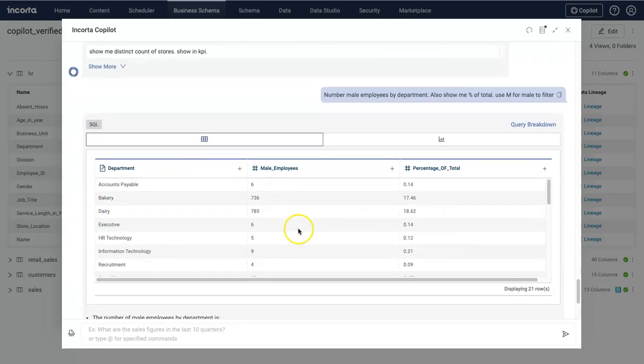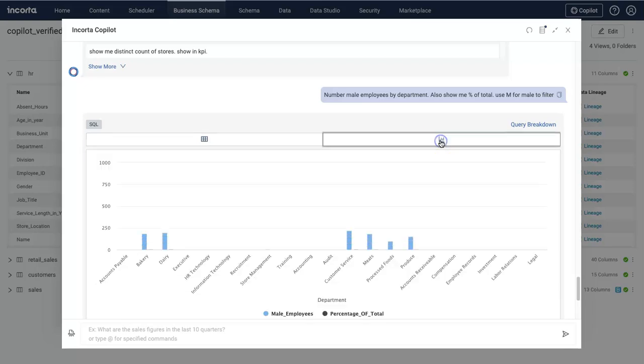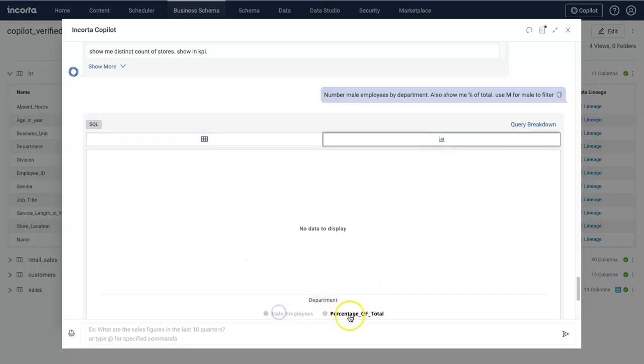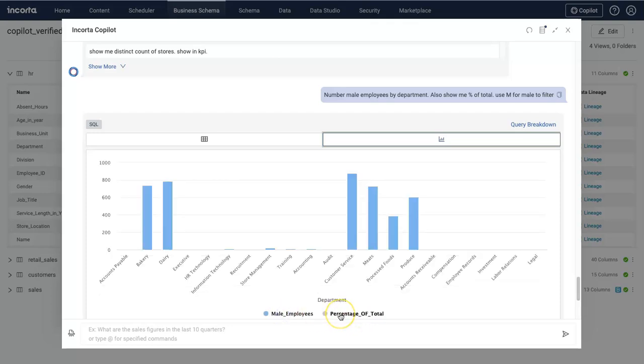Alright, so this is again very useful information. I can see what the total number of employees is by department, but then I can also see that the bakery department has 17% of the total number of employees, right? I can look at this in the chart as well. So if I want to see percent of total for this, it shows like this, right?